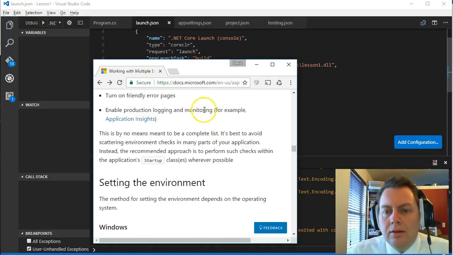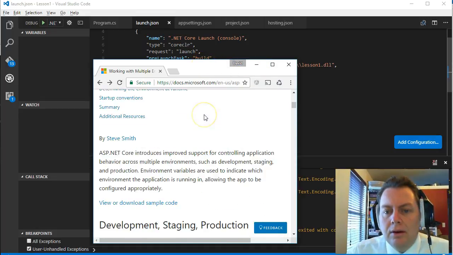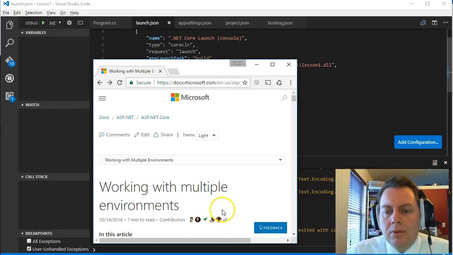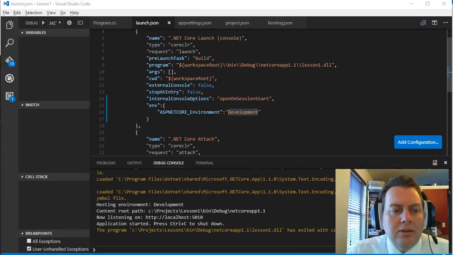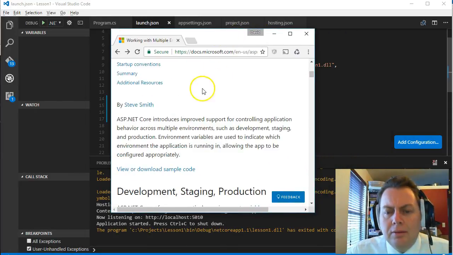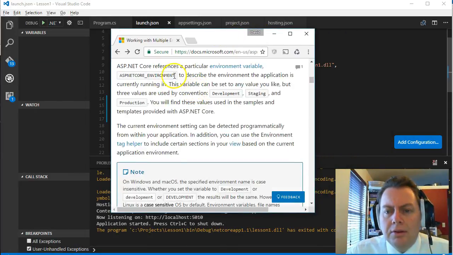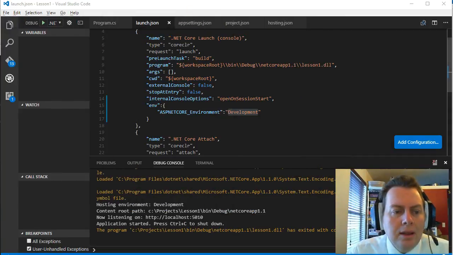And that is here in the documentation for working with multiple environments. If you're looking for something to Google, if you just Google this, it'll take you straight to this documentation. All right.